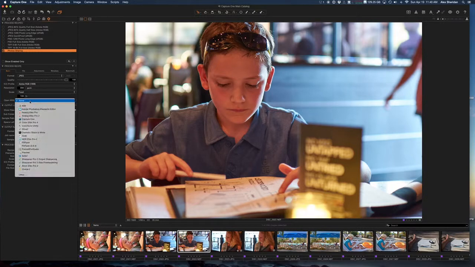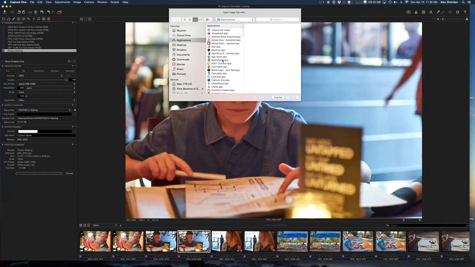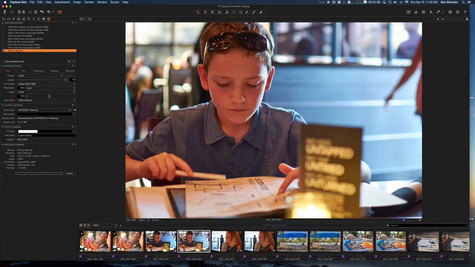Open with. To open with, I'm going to go down and choose Other. And then I'm going to go into Applications, and I'm going to find Photos, the Photos app. And that's what I want. When these photos are exported from Capture One, I want them to be opened into Photos or exported to Photos. So I'm all done. That's all I need to do. There's other stuff, other tabs, other options, but that's really all that I've needed to do.